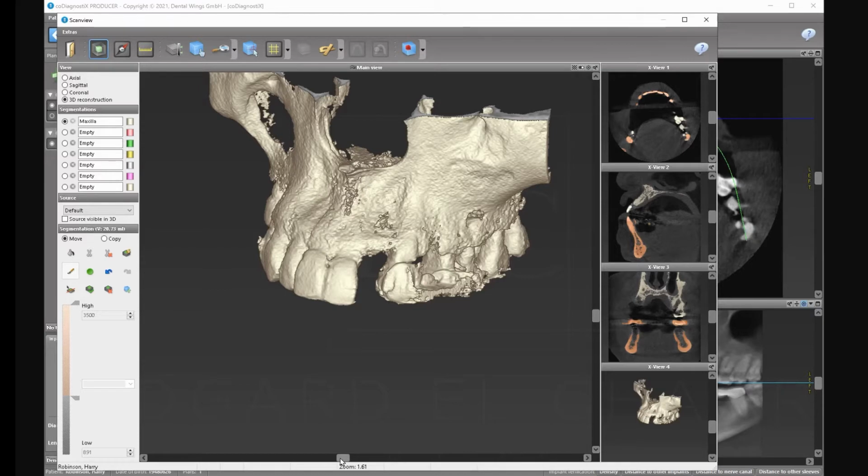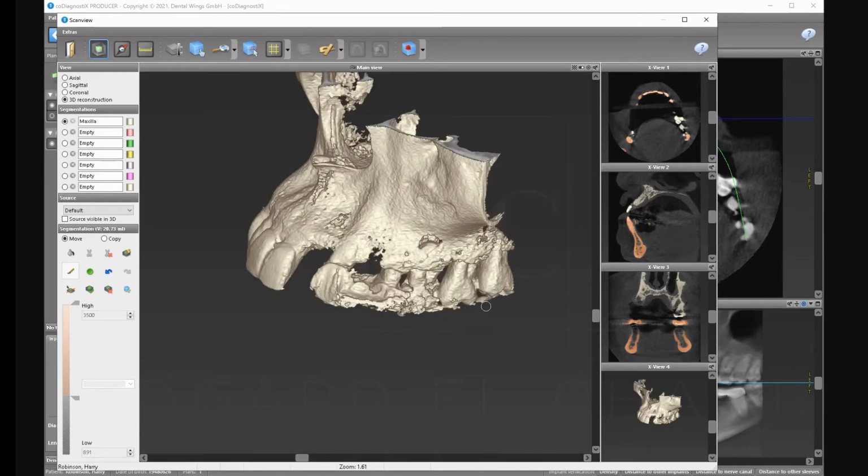The good thing in this image, you can see you have clear teeth that you will be able to merge with the STL later on. Doesn't happen all the time. I want you to be aware of this.